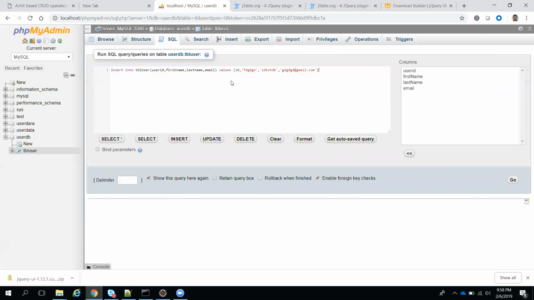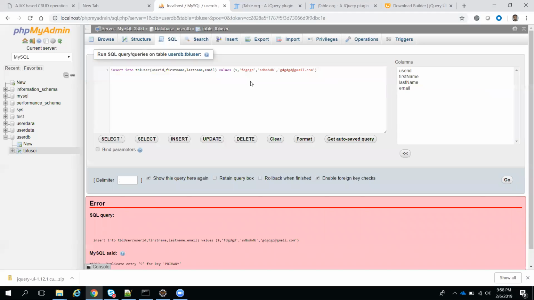Because when creating the table, we have a property called primary key. Primary key means unique key. See, I have not modified this ID, so that's why it threw an error.